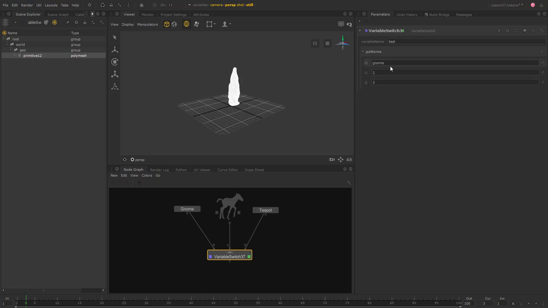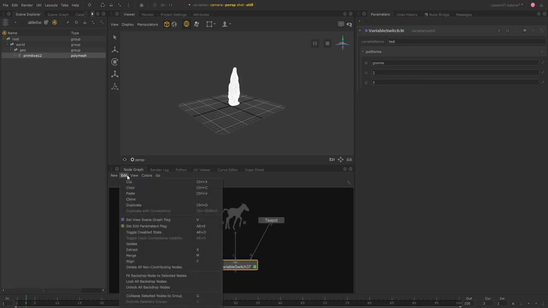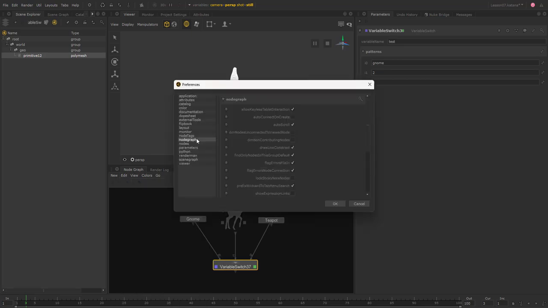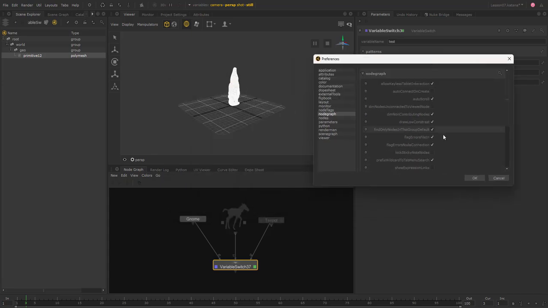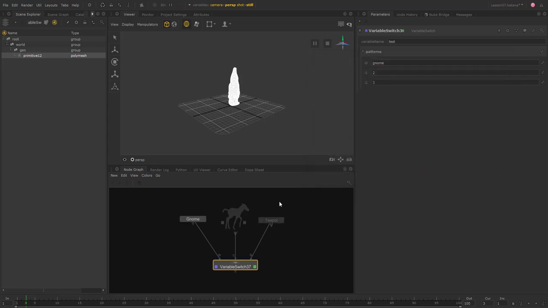In order to see this in the node graph, you can enable something. Go to Edit and then Preferences, and it will bring you this tab, and you can enable dim non-contributing nodes here. Now you can see that the moment I enable this, these two nodes are dimmed out because they are not contributing to our scene.